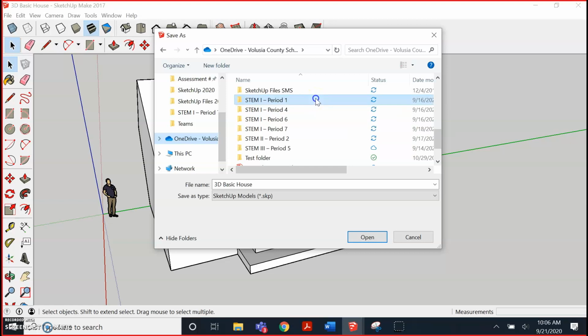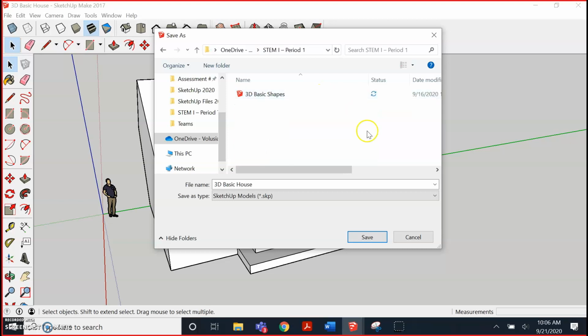So if you're in first period, I'm going to open this by double clicking. If it does this, you can just double click again right next to it. Right here, I have my basic house that I'm saving. So I only have my basic shapes in there so far. I'm going to double check the spelling, make sure I have capital letters, and check the instructions that are posted in Teams. So I'm good to go.